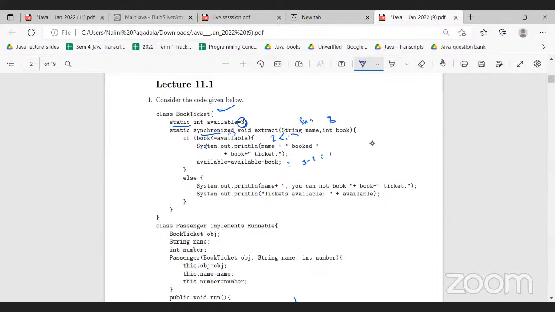The important thing is, even if the block is synchronized, if the variable is not static, you can book tickets for all the other objects, Sun, Moon and Earth, all of them can book tickets at that time. Okay, let's remove static from here.